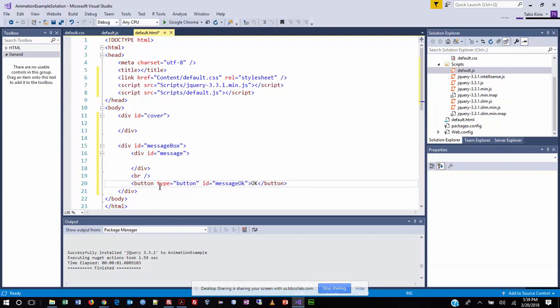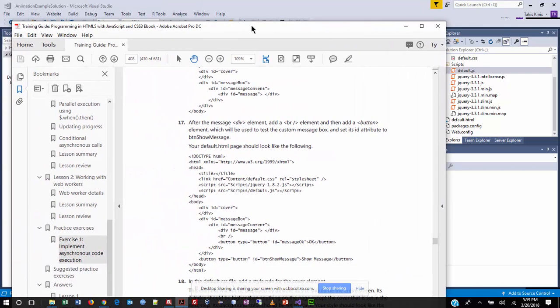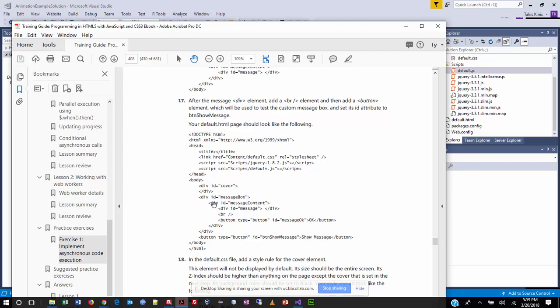Now, if I'm reading this right, and I like to think I am, I think I'm missing a piece here. So I got my message box, I got my div ID message, but now I'm looking at the book code, and this is my conundrum. Did you guys notice that they also have a div ID message content? We didn't do that. Did you guys see a step for it?